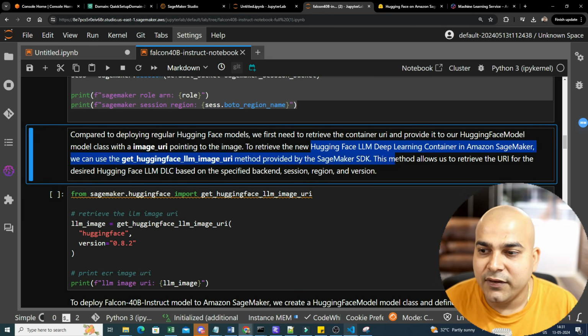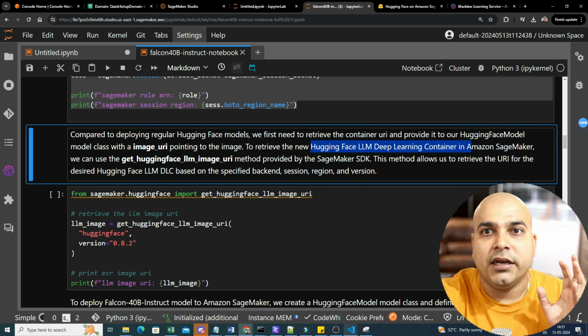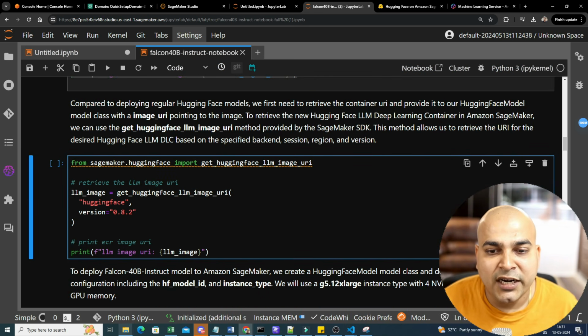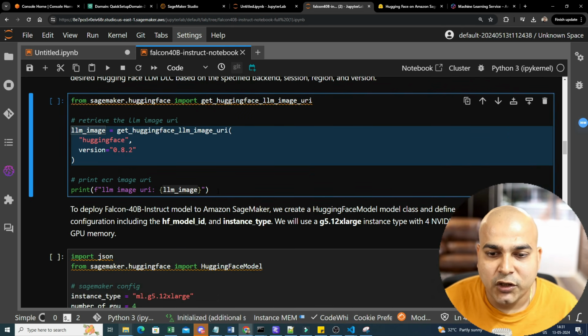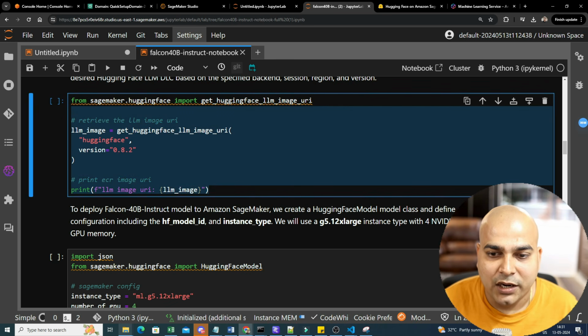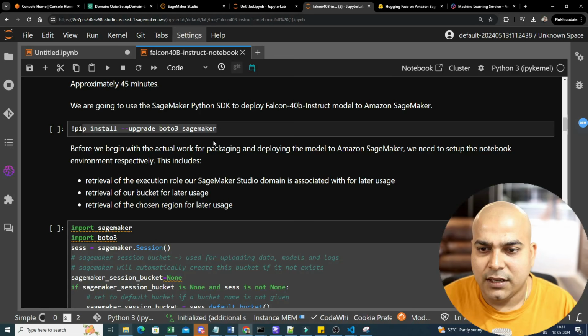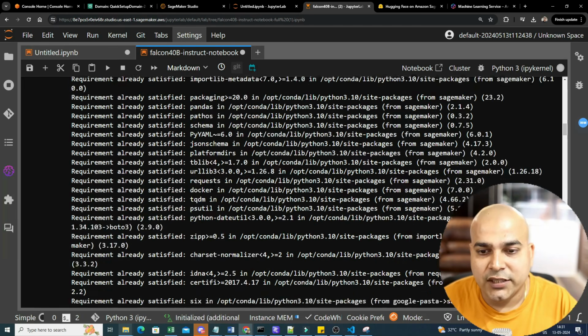So here you can see Hugging Face deep learning container in AWS SageMaker. The entire LLM model will be put in a container, and then you can call that particular container over here. In order to call the container, you will be using from sagemaker.huggingface get_huggingface_llm_image_uri. And then here is the version that you're specifically using and what kind of image you are coming up with. Just to show you an example, I will go ahead and install all this. Let's see, you'll be able to see the URI.